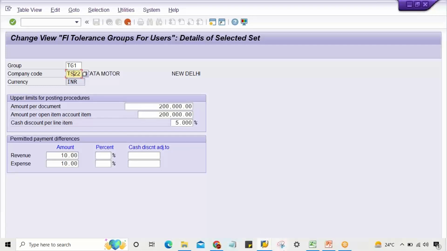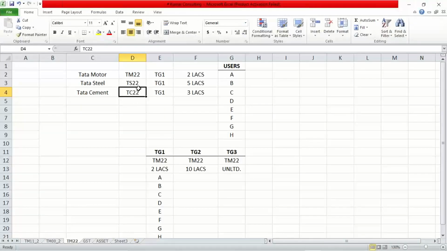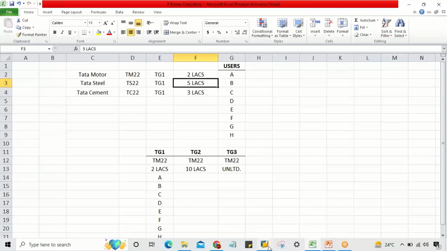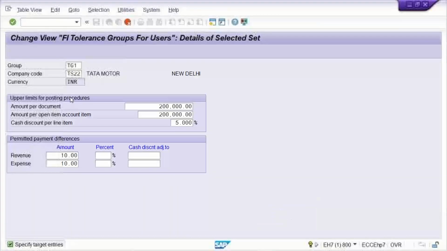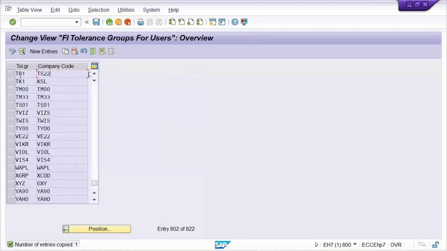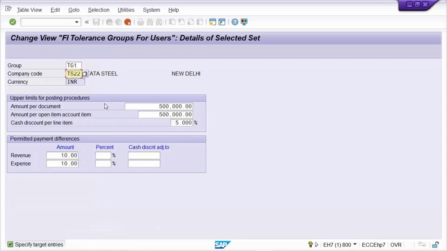Okay, Tata Steel, what is the requirement? Tata Steel 5 lakh. For level 1 people, 5 lakh. Remaining all the same. It's okay. Press enter. So this is for Tata Steel. And again for Tata Chemical, TC22. For Tata Chemical, let's suppose 4 lakh.